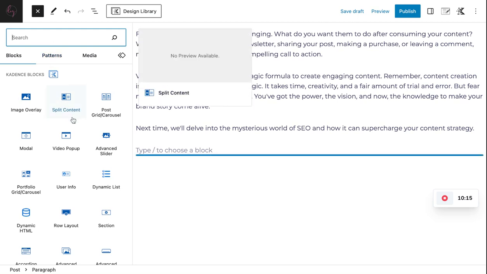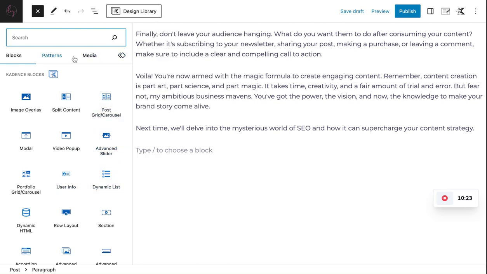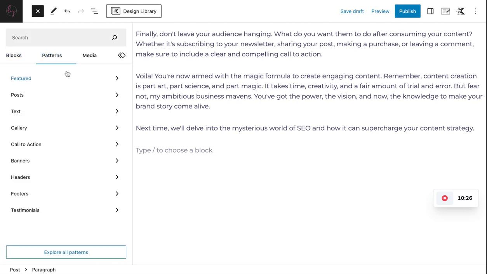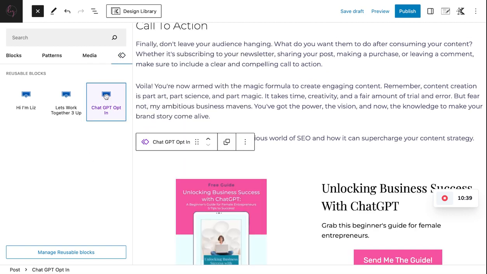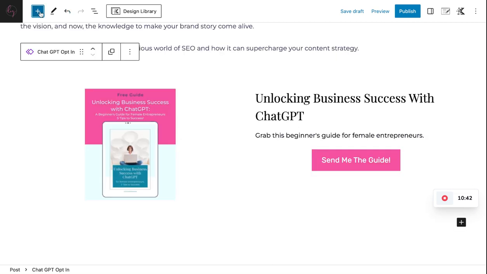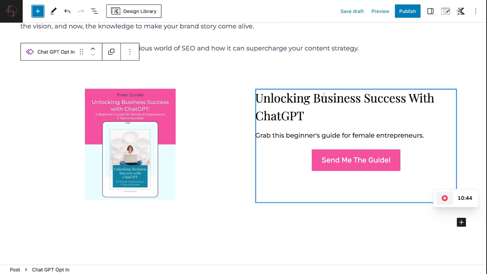This gives us all of the block patterns that are available for creating on your site, either on pages itself or in blog posts itself. So we can have blocks, we can add patterns, which are actually full pages that are now available. Or we're going to click this little diamond shape here that says reusable. So we have an opt-in here that's already created in our reusable account. So we're going to go ahead and click that one, close our inserter section.